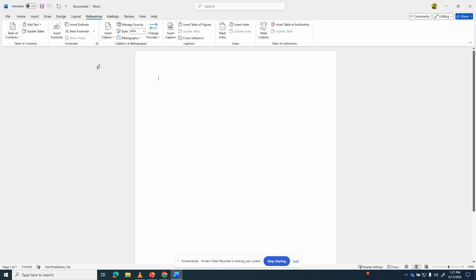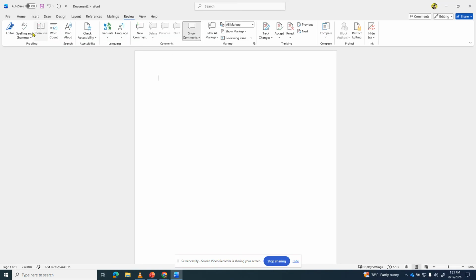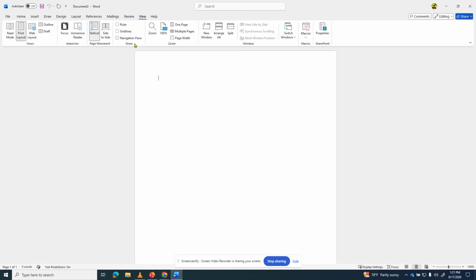Our references, if we're really getting in depth and we need to make footnotes and things like that, that'll be under here. Mailings, again, we're not going to get this advanced, but if we were doing some real heavy office work where our document had to go out to thousands of people, maybe we're setting up envelopes and mailing labels and things like that. Review is a place where we can review some of the stuff we've done, and then our different types of views. So a lot of this we're going to look at more in depth.